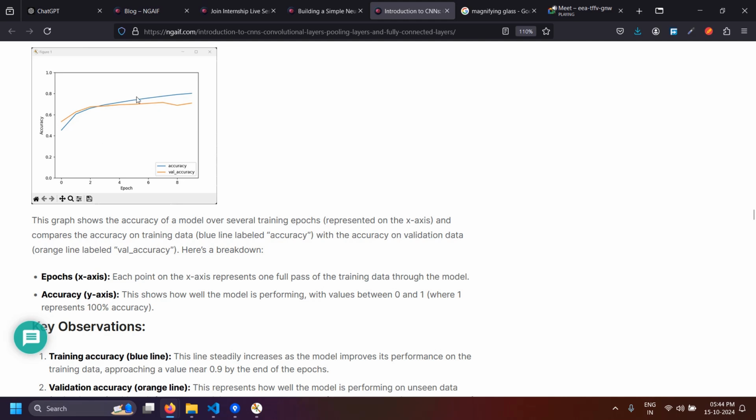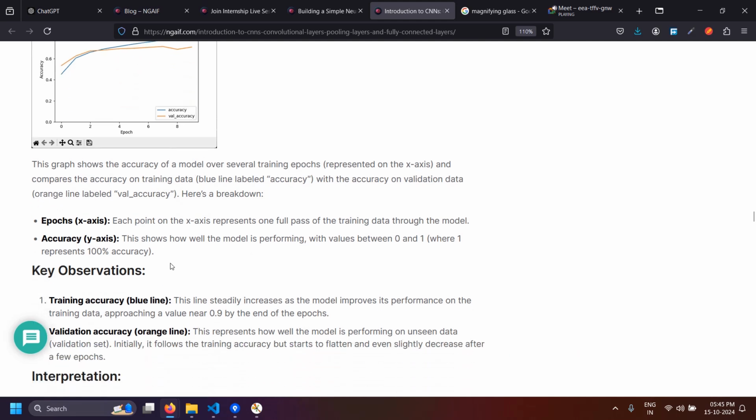The blue line is for accuracy, and the orange line is the accuracy on validation data. So one is training data, one is test data, in simple words. On the x-axis, epochs, each point represents one full pass of the training data through the model. As you know, we have given 10 passes, 10 epochs, so it will run 10 times. So with each pass, this is what we are looking at.